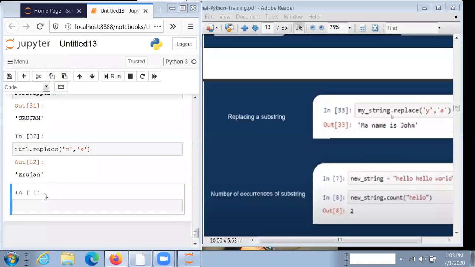Wait for 2 minutes. Here we are going to check. Let's say I am entering here, we are taking another string: st1 equal to, in double or single quotes, Srejas. We are taking one variable here.